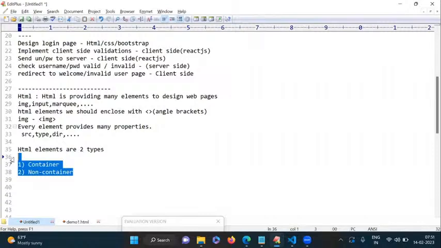I won't take more sessions for this HTML. Only 1 hour, 1.5 days I told you. That is enough for us. After that, I will start JavaScript. Next class, I will discuss what is container and what is non-container.